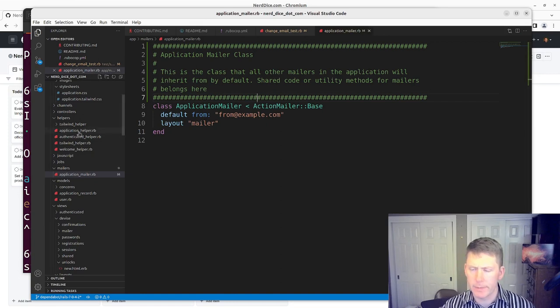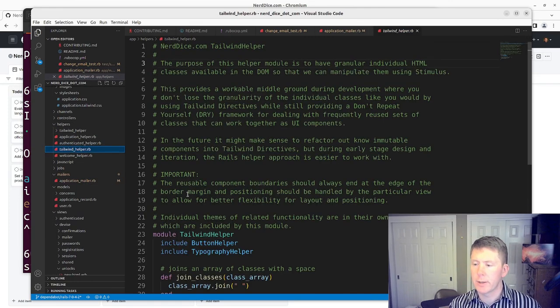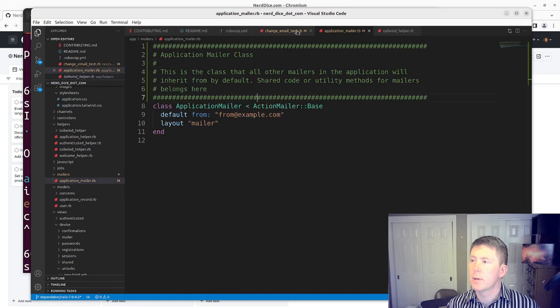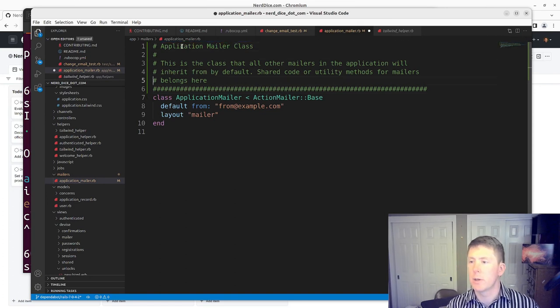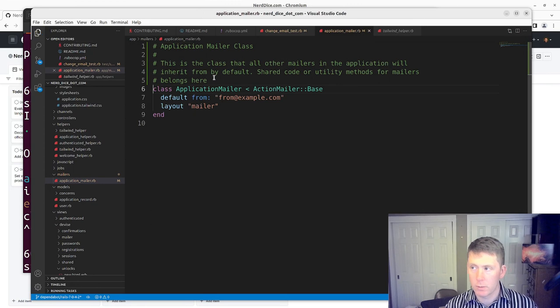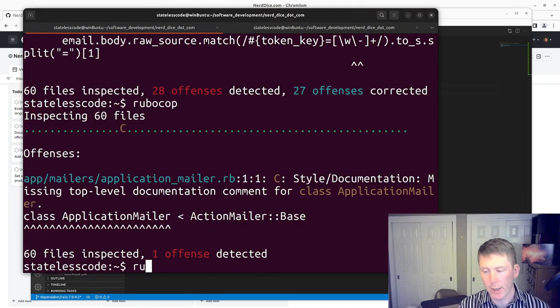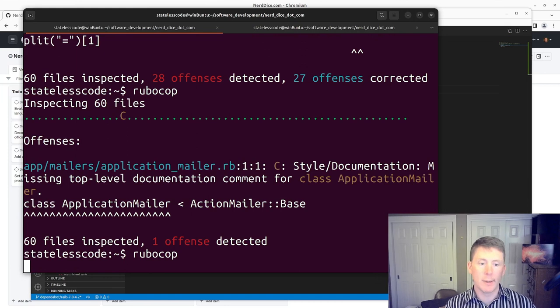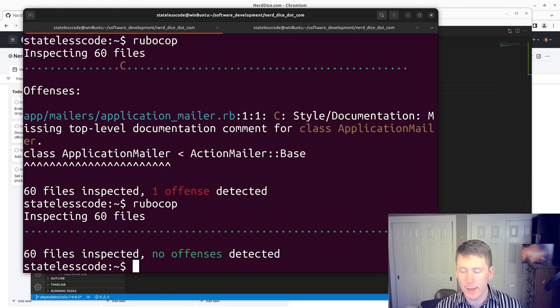Let me just make sure that I'm doing this consistently, I'm not doing the top and bottom line things there. We will be consistent. Set the comment like that. Now we'll rerun Rubocop. Hopefully we'll be able to get paroled. We have been. And now we're going to run our full test suite here.